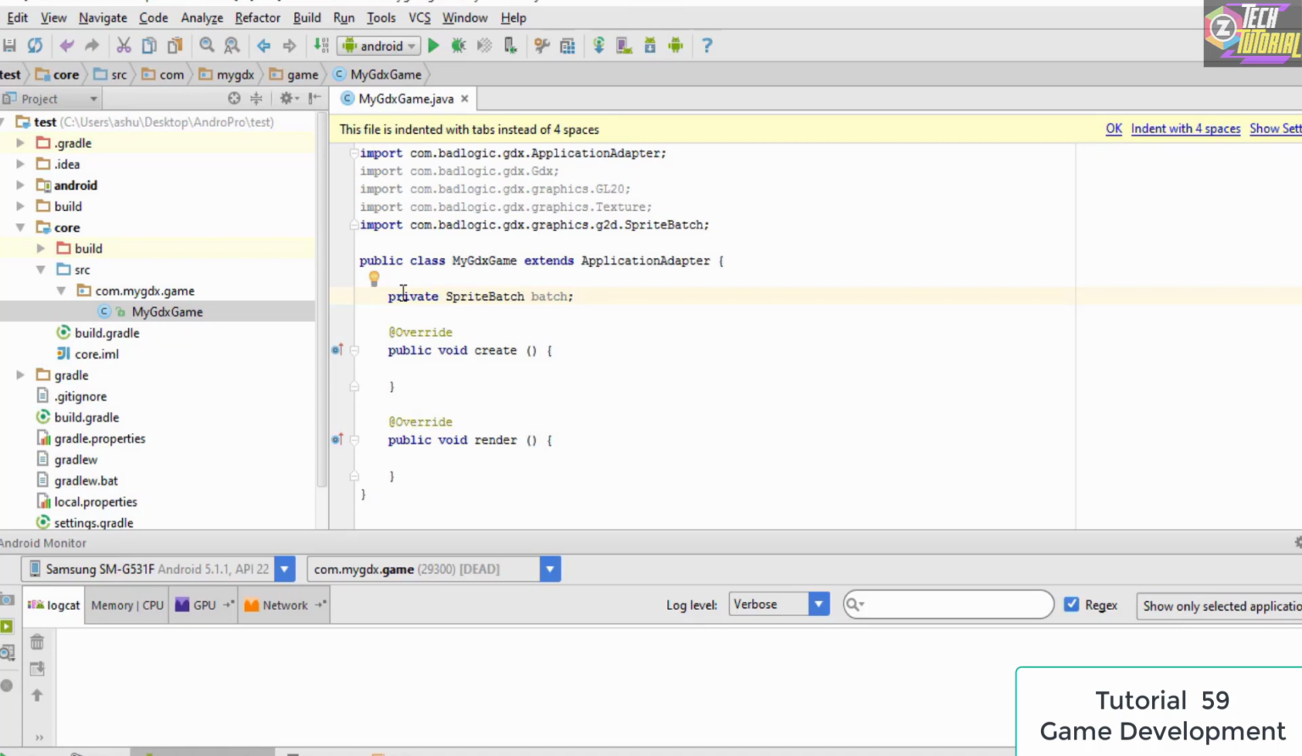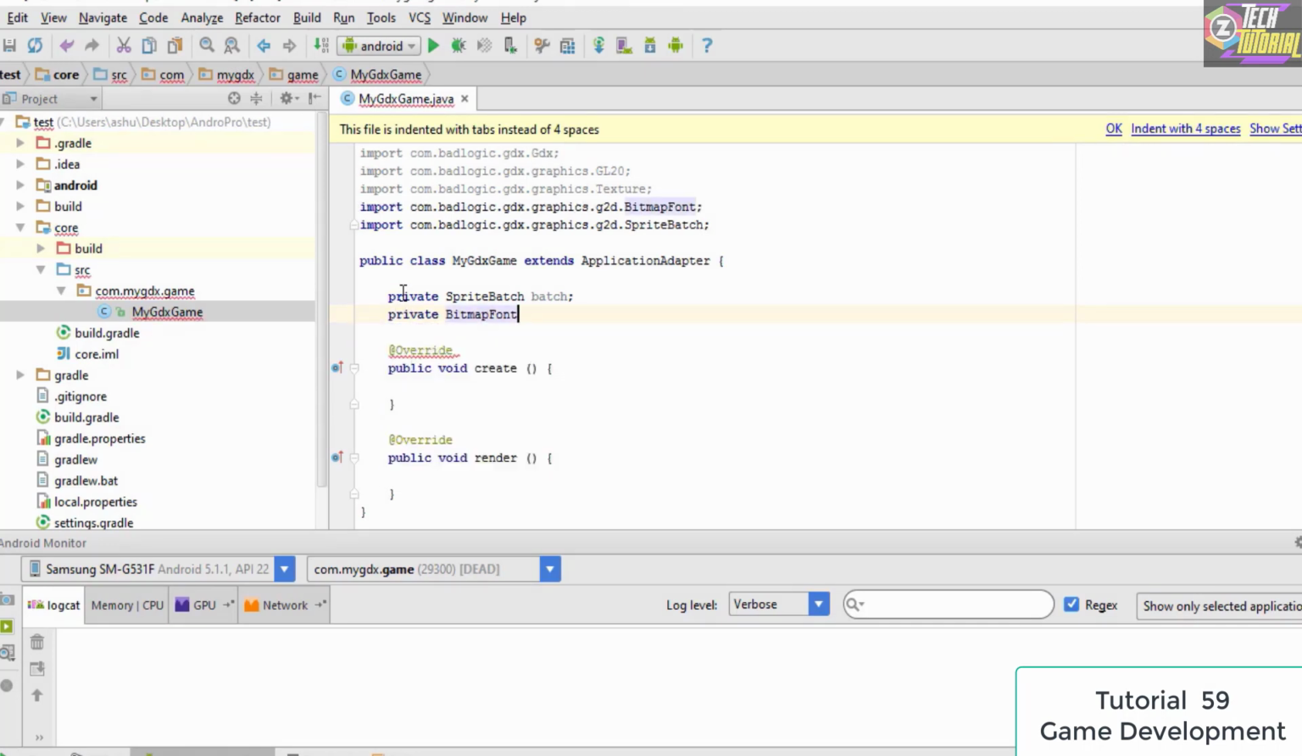The next thing we need to do, as we need to display a text onto the screen, is use an object of BitmapFont. BitmapFont is basically a font with which we are going to display text onto our screen. So we type private BitmapFont, and let's name this object font. As you could see, our objects have been created. Now the next thing we need to do is initialize these objects.